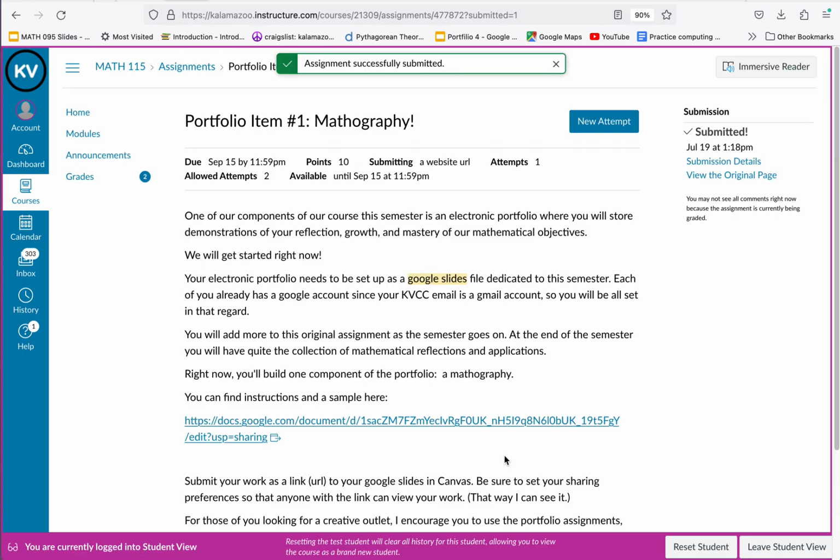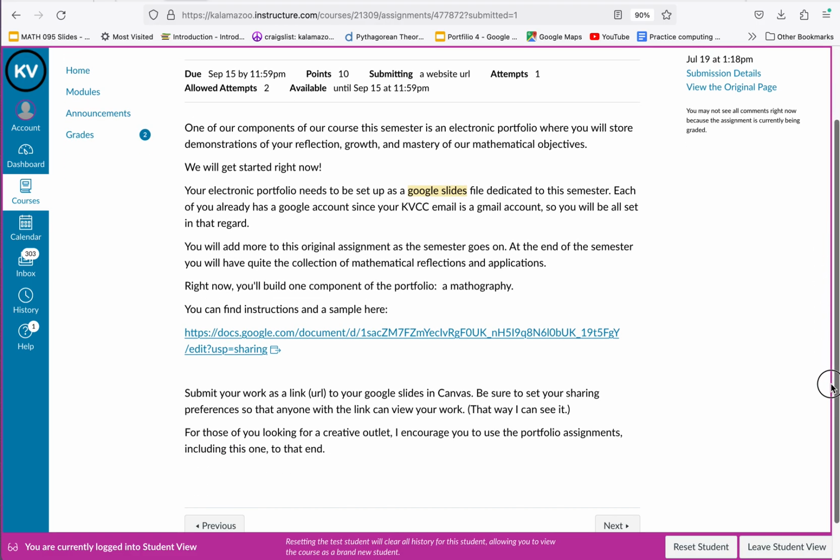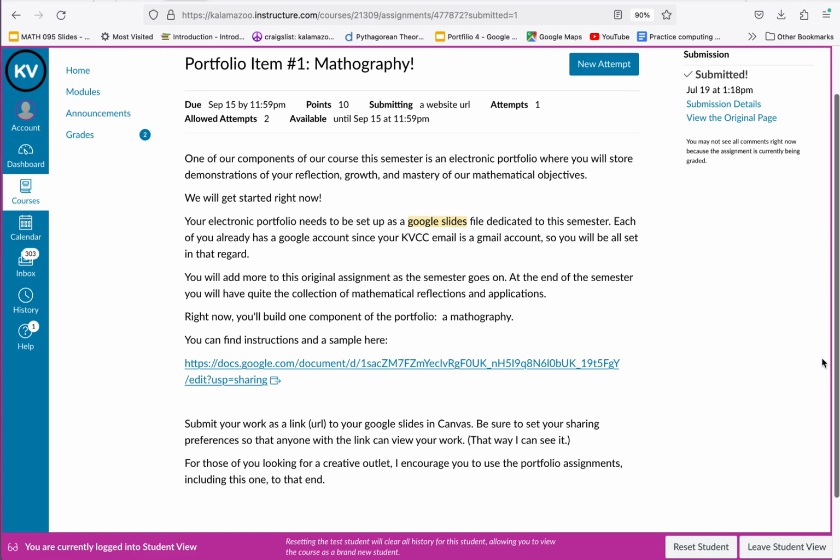Oh, it didn't take very long. Sometimes it takes a while. And it lets me know that yes, this has been submitted, and it tells me when I did that. And I thought there was something else I was going to show you on this page, but maybe not. That's how you would submit it to Canvas. So it's a couple steps. You have to go to the bottom of the page, paste in that URL, click Submit.